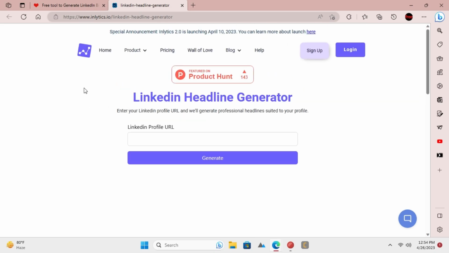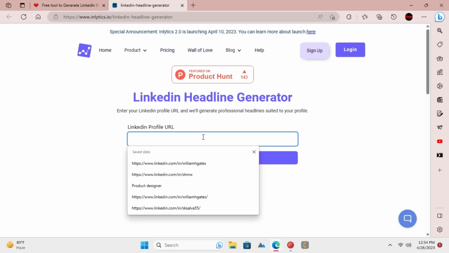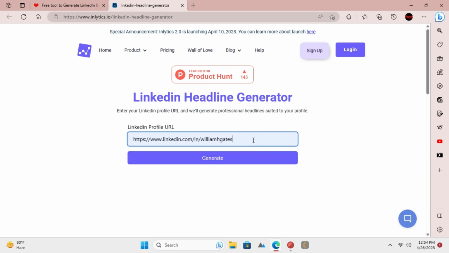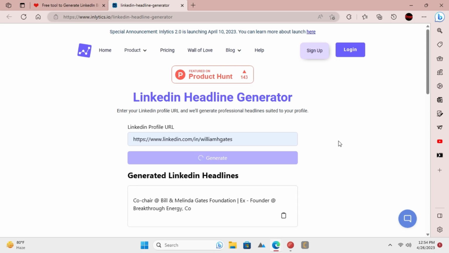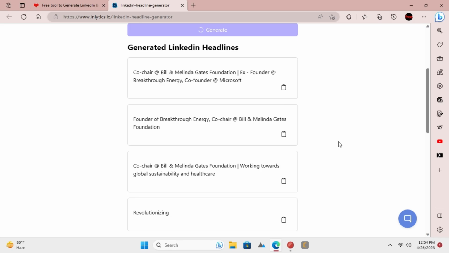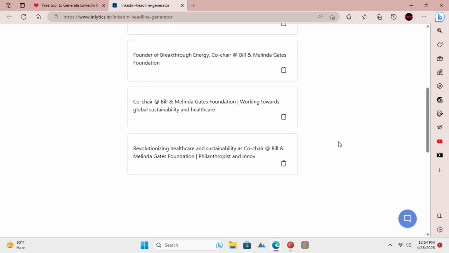Once you're on the homepage, you'll see a box in the middle where you can enter your LinkedIn profile URL. Simply copy and paste your profile URL into this space and hit the Generate button. Once you hit the Generate button, the AI algorithm will start analyzing the information available on your LinkedIn profile. After a few seconds, it will generate a few catchy headlines and bios for you to choose from.